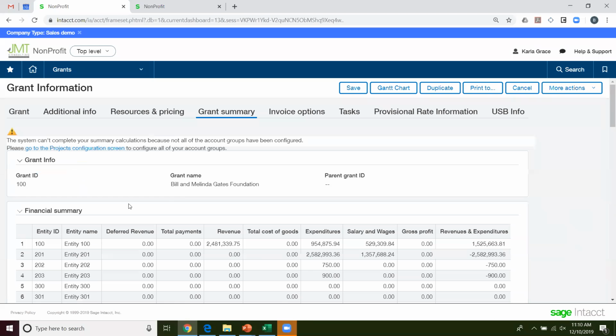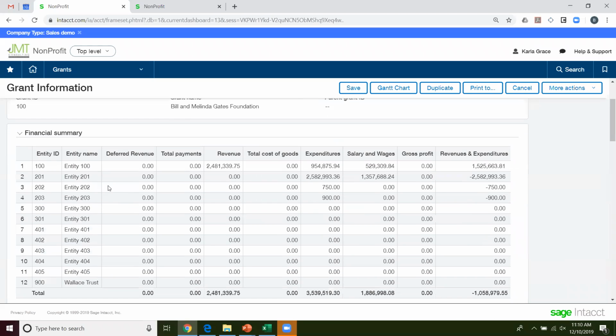If we're looking at a grant summary here, I have a multi-entity environment, so it's showing me all of my companies, and then it's showing me this grant where I have expenditures and costs and revenue. So I can see a nice snapshot of where I'm at with that grant here. These are all totally user definable. So you create the labels that you want here, and you create the account groups that you want to be displayed. So it shows you the information that's relevant to your work.